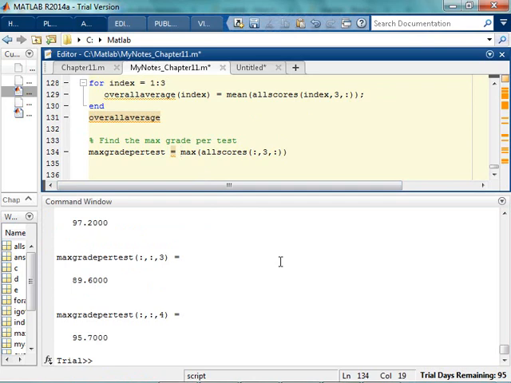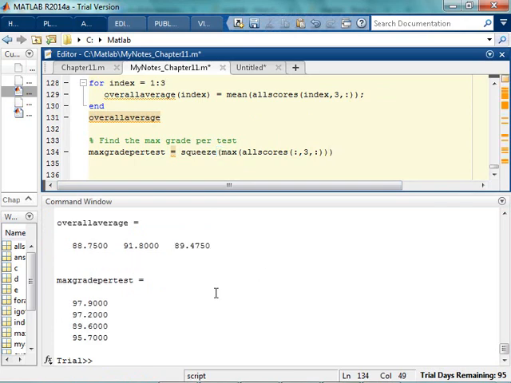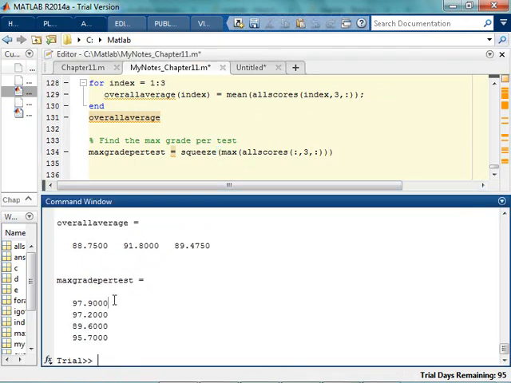And the answer is yes, it's actually a cute little function. It makes you want to give hugs and kisses. It's called squeeze. And you squeeze it, and then those values are all put into one little thing instead of all those pages, because you don't need the pages anymore, because you're just looking at the max grade per test. So that's probably more than you ever possibly could have imagined that you wanted to know about multidimensional arrays. Congratulations.